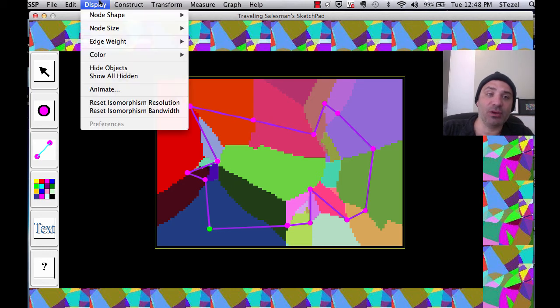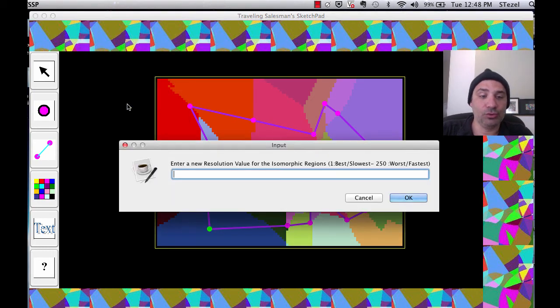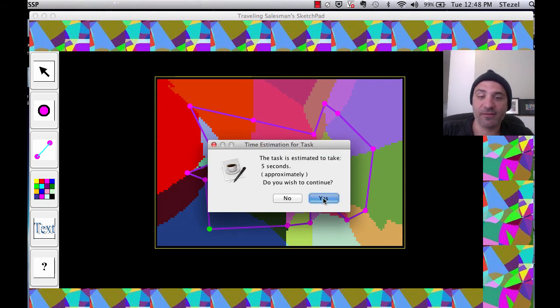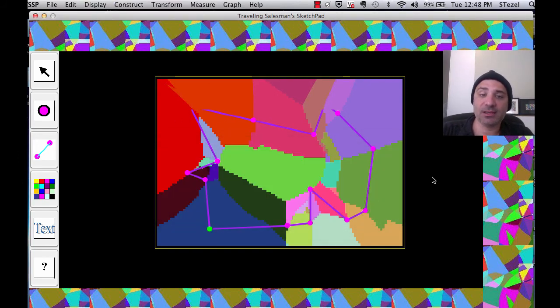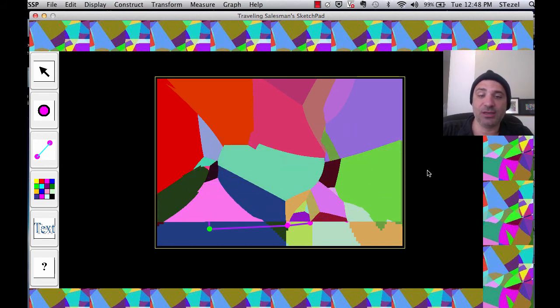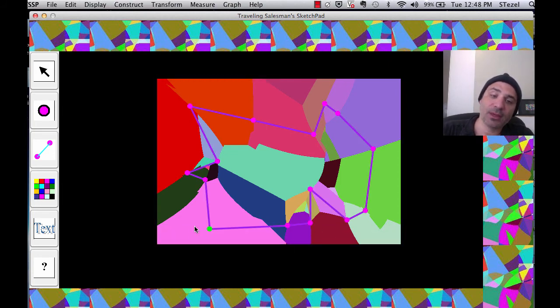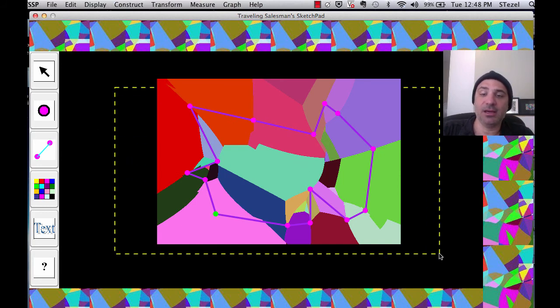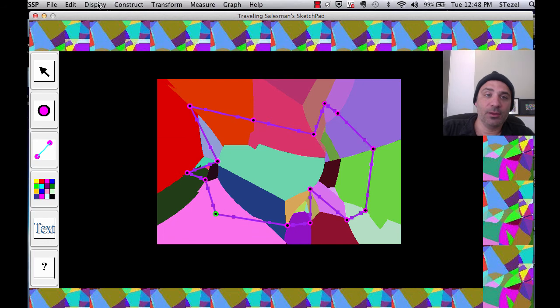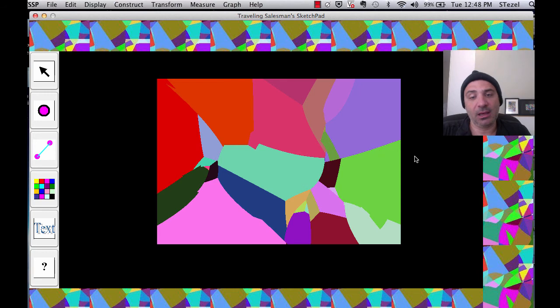Let us increase the resolution to the highest possible. This will take 5 seconds. We are okay with that. As the tour updates and the resolution updates, you can see you get a crisper image. At this point you can hide the nodes and the tour itself, and the resulting work has potential artistic value. It was not the intention of the work, but it is a happy byproduct.